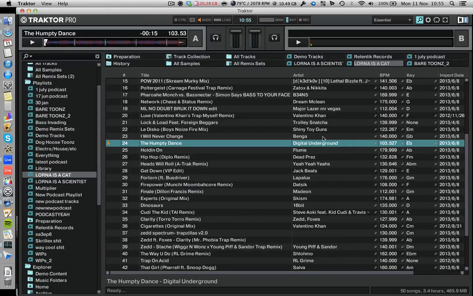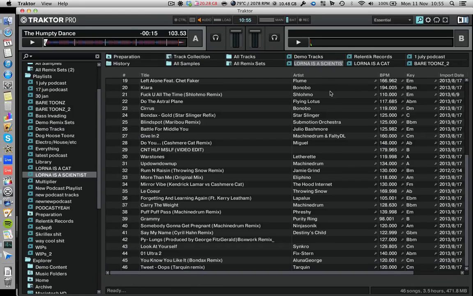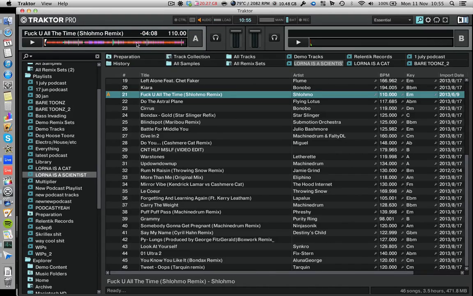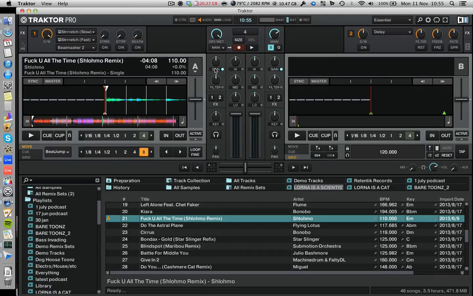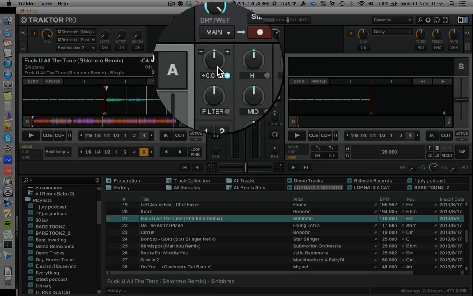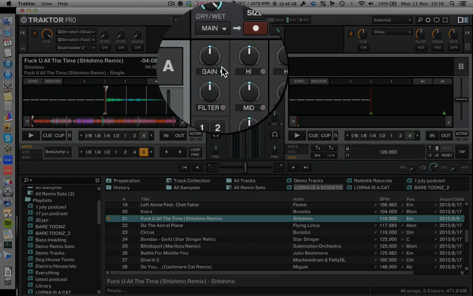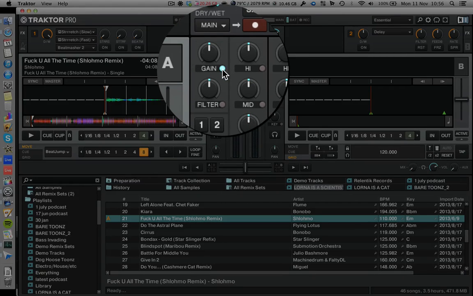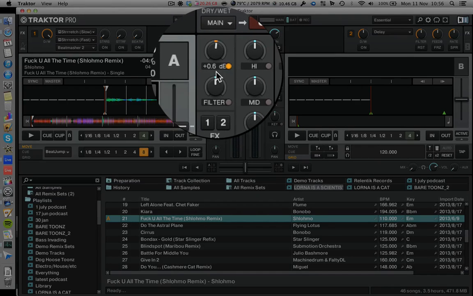Well, let's load up a track from, let's say, the Loudness is a Scientist playlist. So let's try Fuck You All The Time Slow-Mo Remix. Drag it in. Sometimes you need to drag it in twice for the auto gain settings to work. Don't know why that is. So we dragged in our track. Then we go over to the gain knob, and down to this little button next to gain. We click it, and it's going to go orange. This number here is the auto gain setting that Traktor has given it.